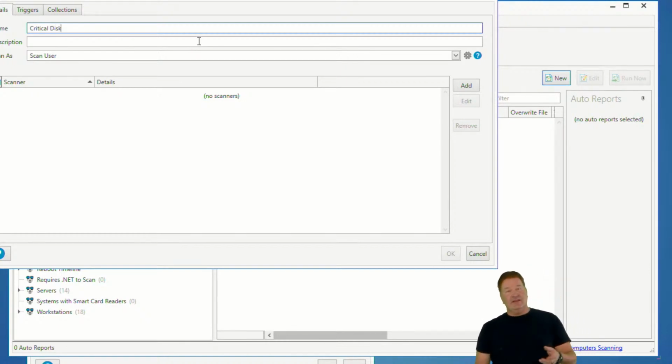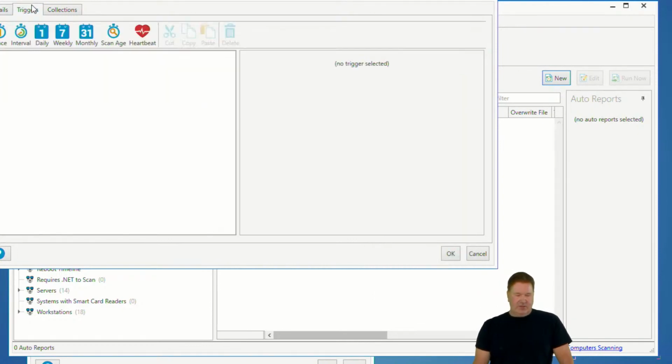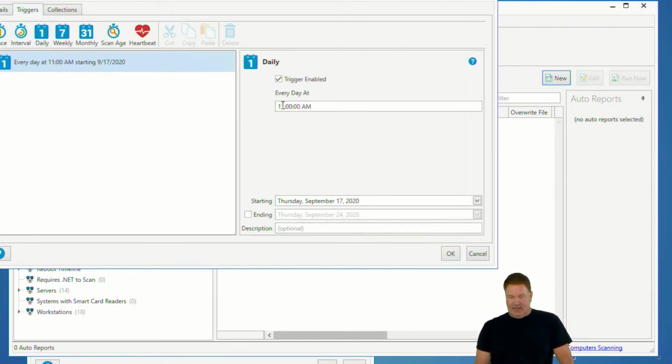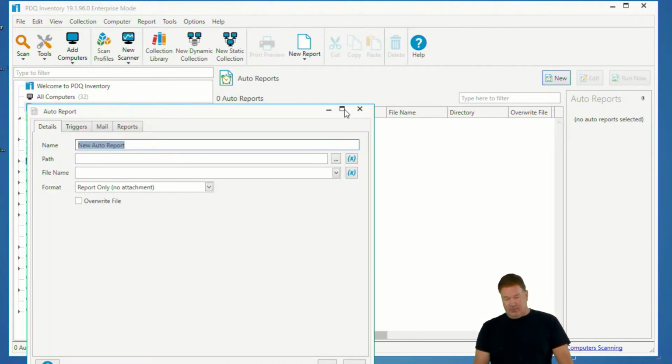And the reason I'm breaking this out, I don't want to run a standard scan every night, but I want this information every night. So I want a quick disk check, and we're going to run just disks. Triggers, we'll run this daily, and timing matters on this. I'm going to do this at 8 p.m. because we're going to produce the report a couple hours later, so it has time to get that data every day. So we'll give that an OK, and this is going to run every day at 8 p.m.